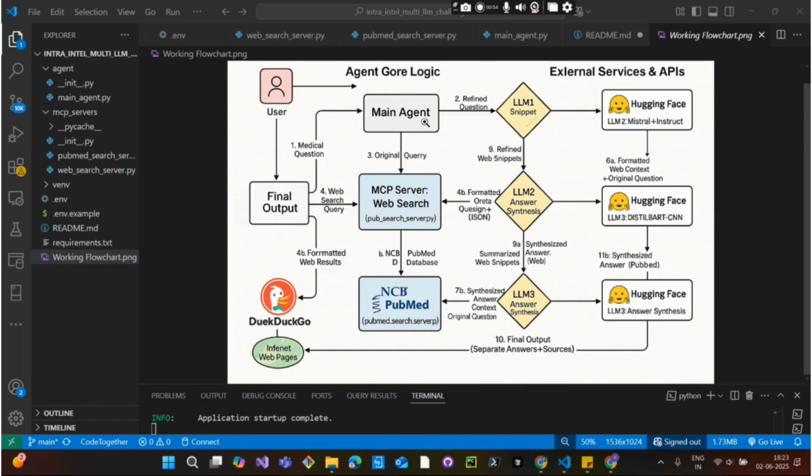Then this query is sent to the two MCP tool servers. One is for general web search and the other one is for the PubMed search using BioPython. The results from these tools can be summarized by another LLM, and the third LLM synthesizes the separate answers based on the context gathered from each source. The web search and the PubMed source provide distinct insights and source links for each. This entire process demonstrates Retrieval-Augmented Generation, or RAG.